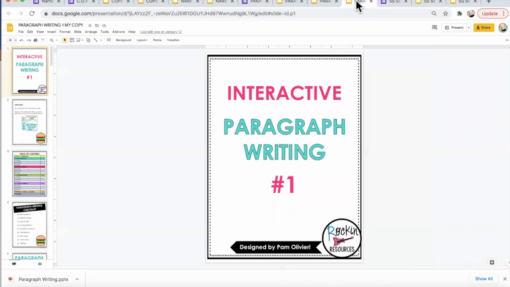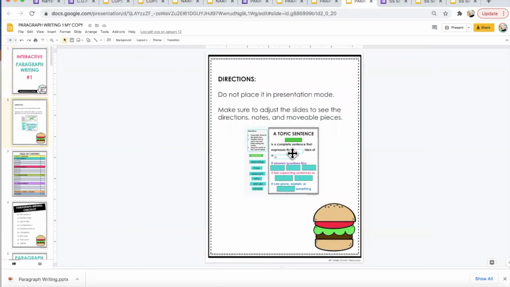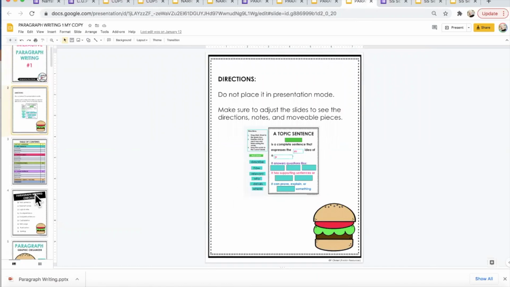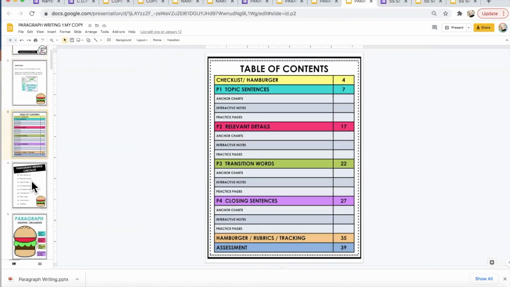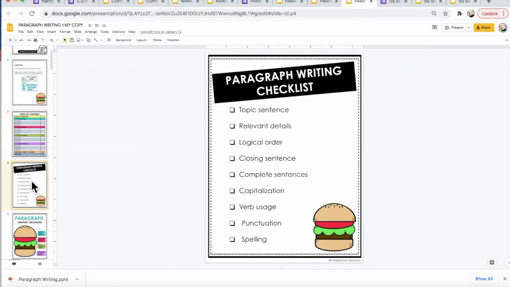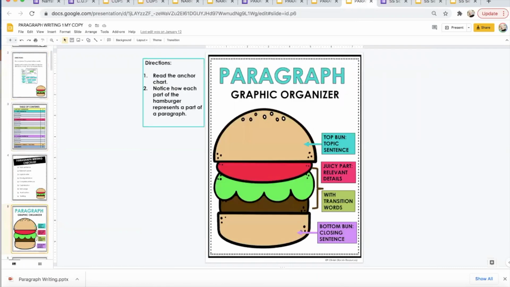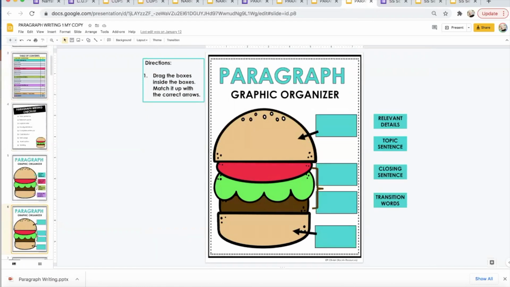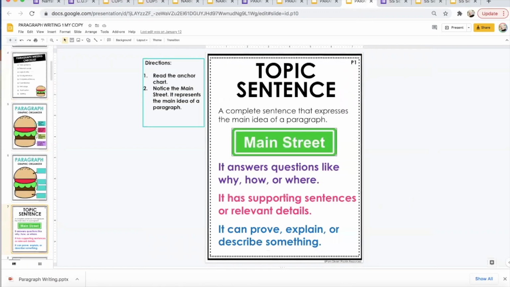Then we move on to paragraph writing, and it is set up the same way. We have paragraph writing number 1. Here's some directions to show students what to do. Make sure that they slide over for the directions. And we go through, here we have all of the lessons, what they know to expect. We even have a checklist, and you can go through the lessons and talk to the students along the way. Show them that they're going to be taking some notes on that anchor chart.